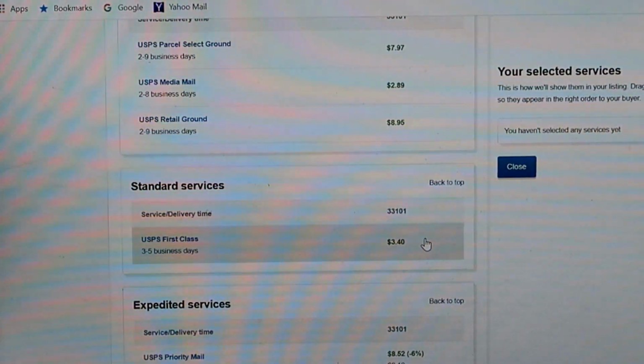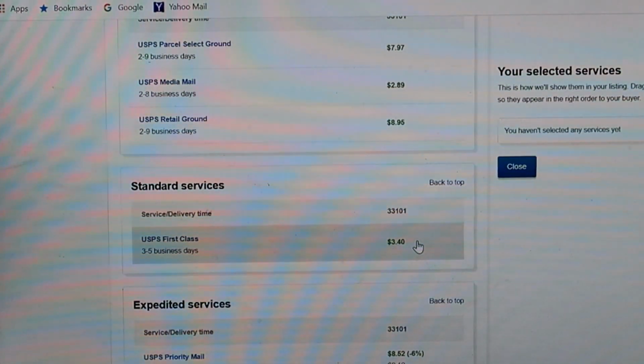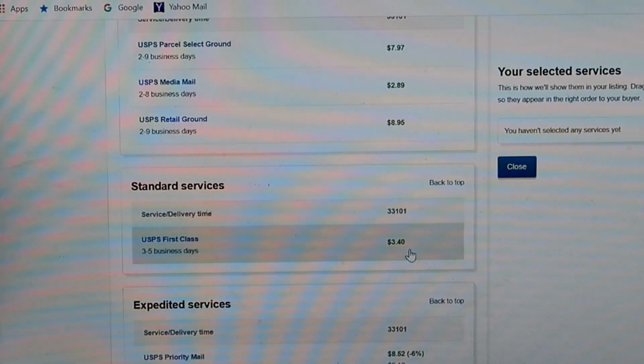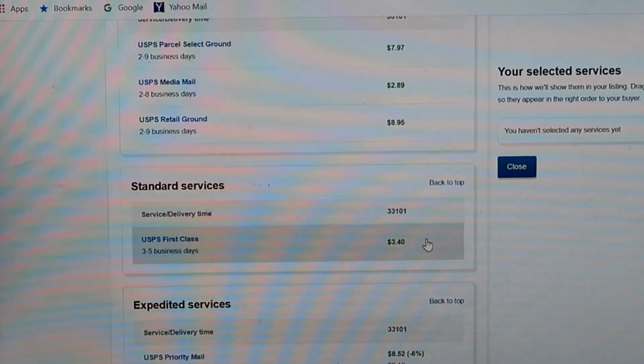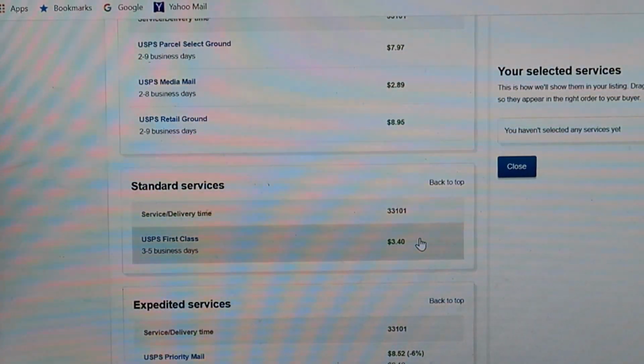But that's how you can offer cheaper shipping on first class as well. You've got to be careful with stuff like under $7 if you have too much money into it. Because sometimes this can be off a little bit and it can end up being like $4 or $4.50 really. But it will be a lot less than calculated shipping on a listing. So keep that in mind.